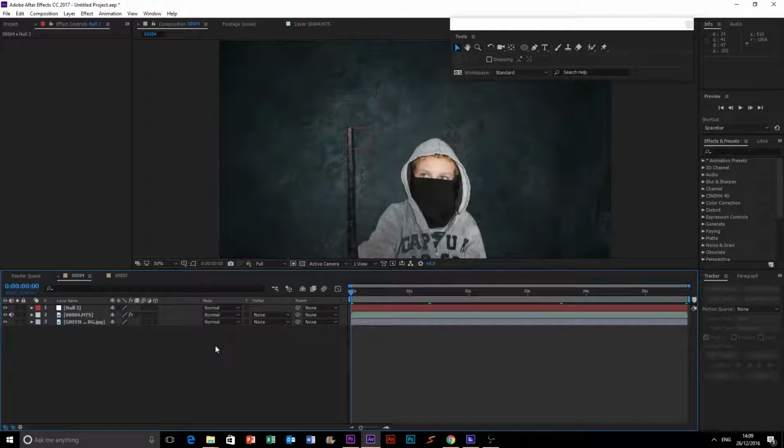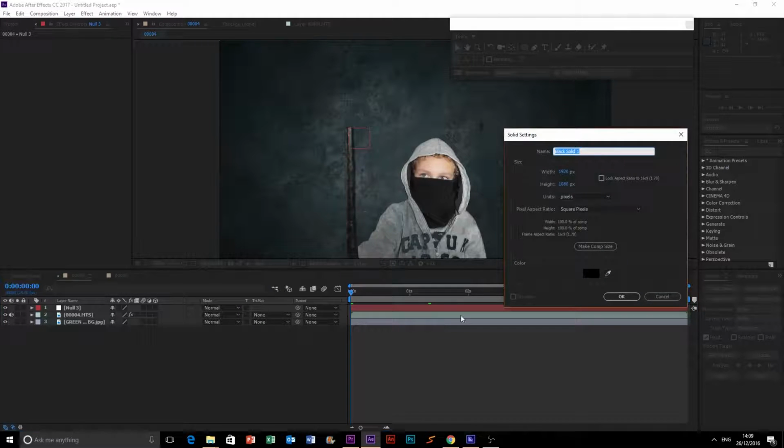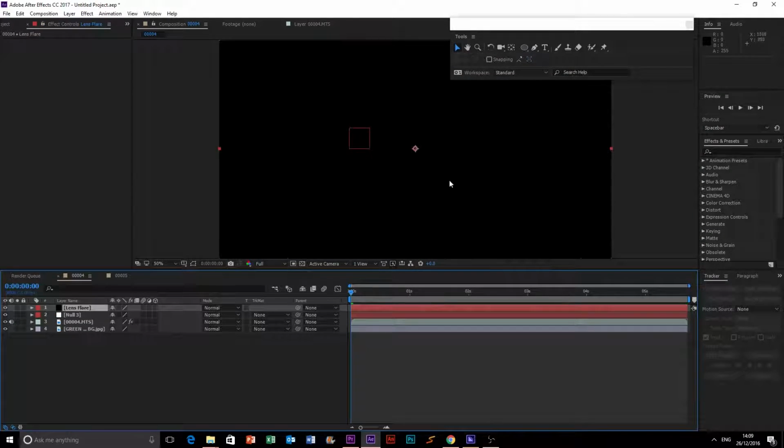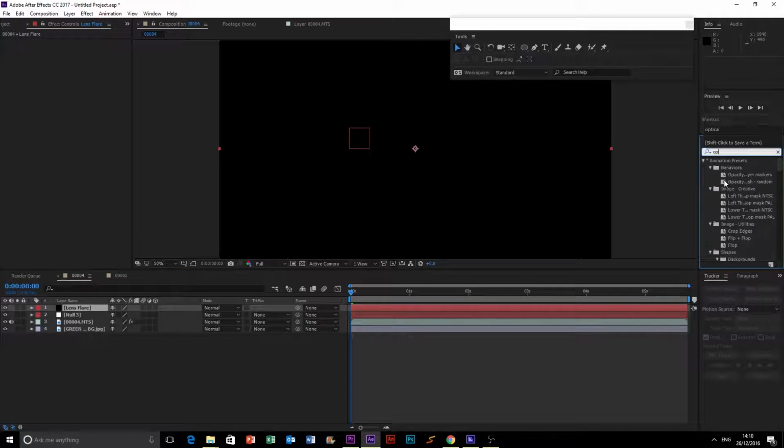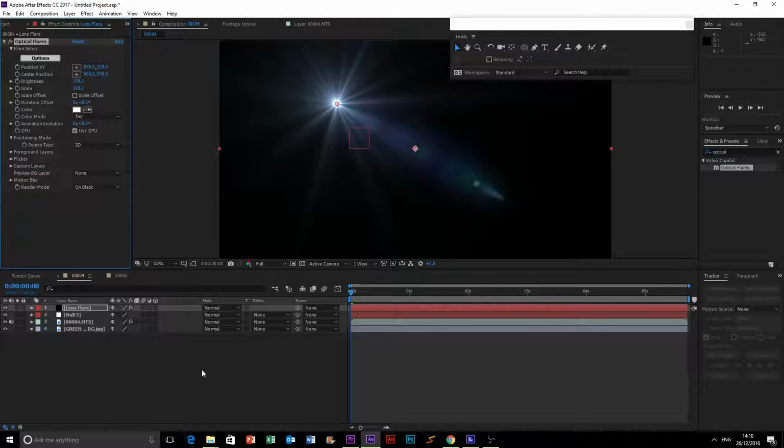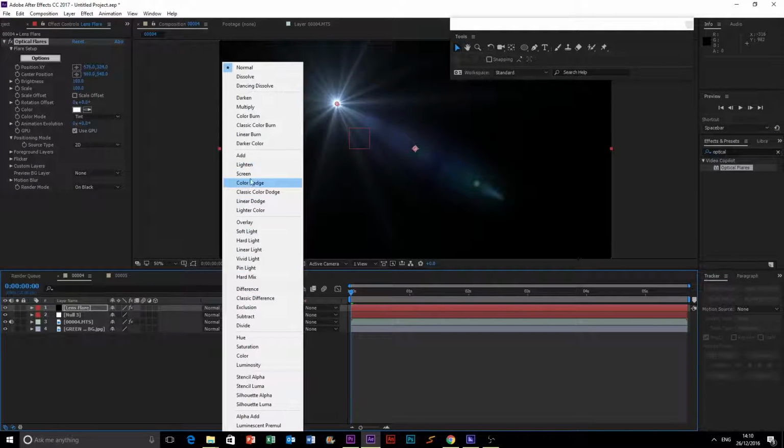But to start with, we need a new solid. So I'm going to press Control Y, or right-click and then New Solid. I'm just going to rename it Lens Flare. Make sure it's comp size and black, although that doesn't matter. Then I'm going to add my Optical Flares, and there'll be a link to that in the description. And then I'm going to screen it.